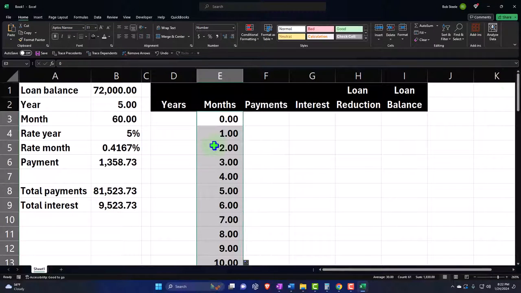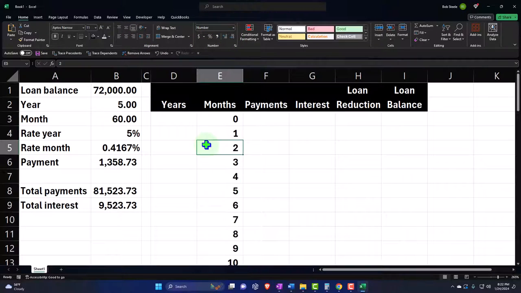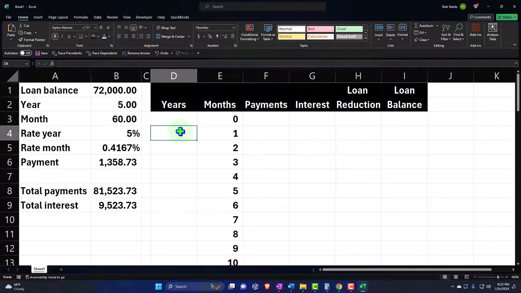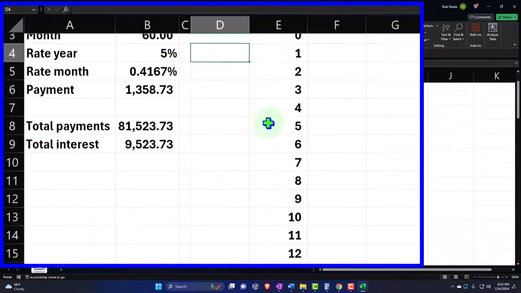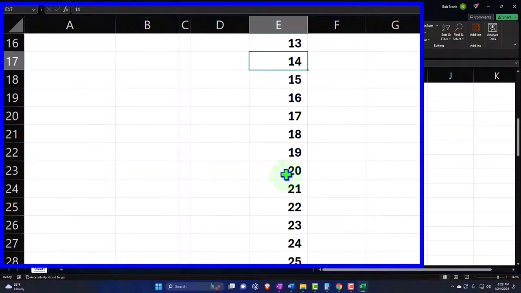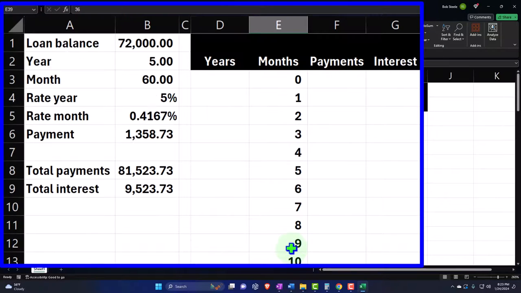Now we might not want the decimals on this one. So I'm going to go home tab, number. Let's get rid of the decimals so it's cleaner looking. We could even center it, but I won't do that. And then it's useful possibly to know what year we are in as well. If I'm down here somewhere, it's like, well, what year am I in? That also could help us to summarize the data by year.